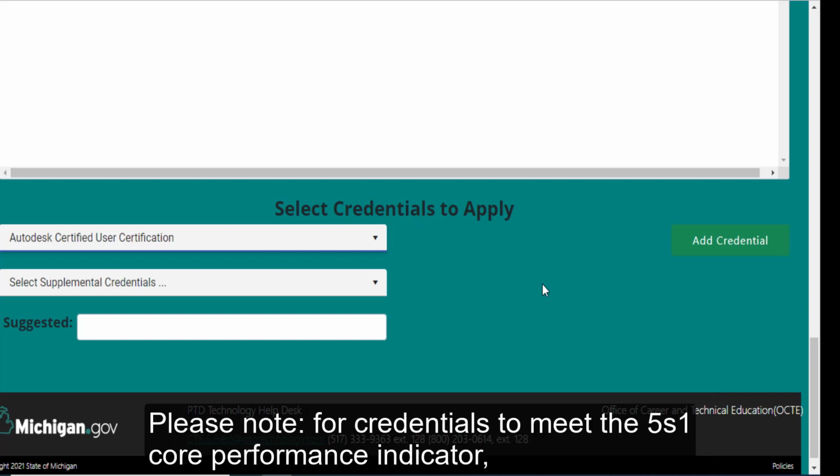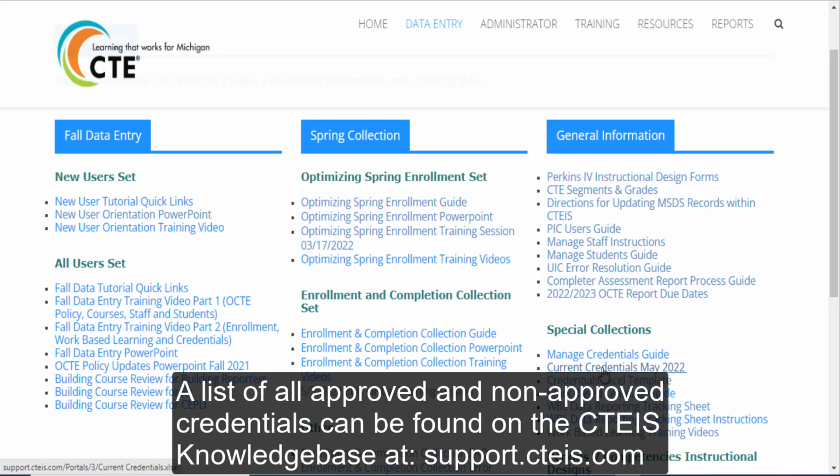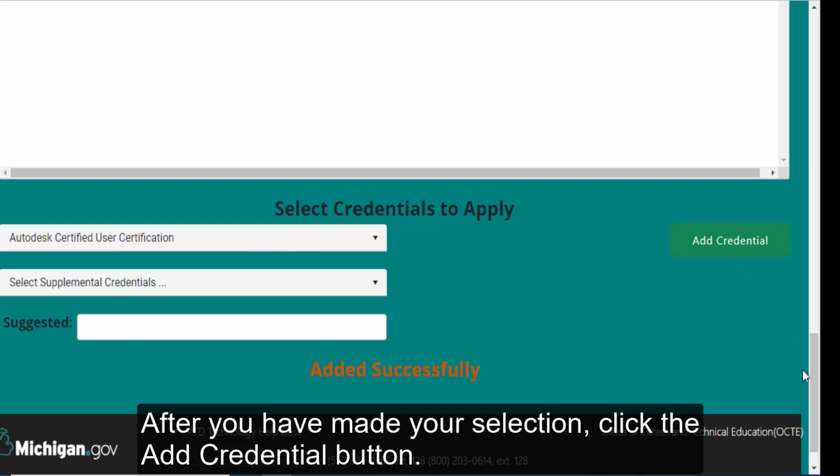Please note, for credentials to meet the 5S1 Core Performance Indicator, credentials must be selected from the approved credential list. A list of all approved and non-approved credentials can be found on the CTEIS knowledge base at support.cteis.com. After you have made your selection, click the Add Credential button.